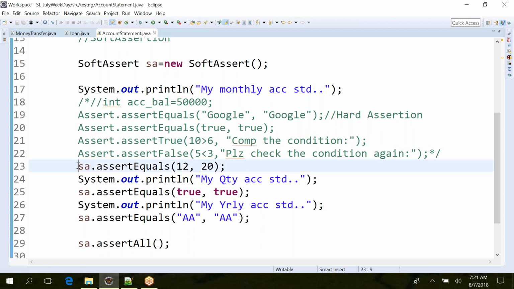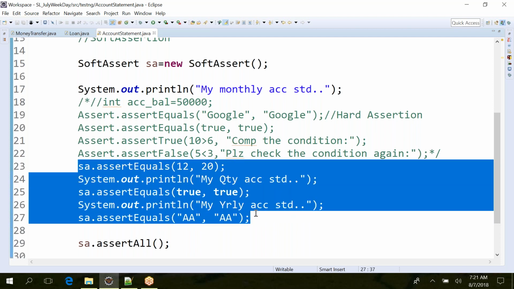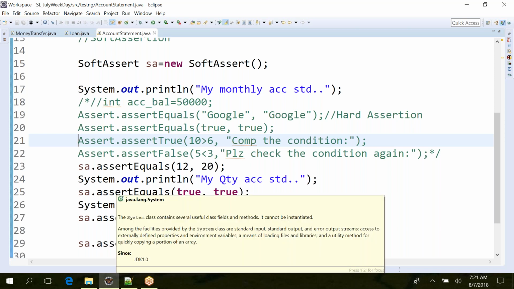In the same way, I told you about soft assertion. The difference is, with hard assertion, as soon as it fails, it's going to stop your execution. It is not going to proceed. If it fails at line number 21, with hard assertion, it will stop its execution at line number 21. But with soft assertion, your execution will not stop. You will continue to execute this class.